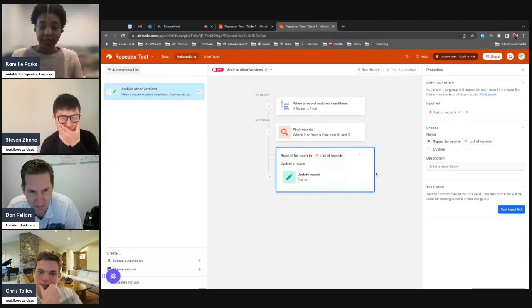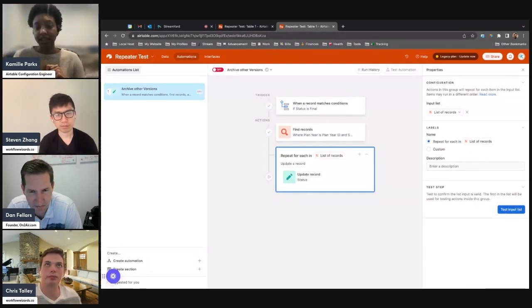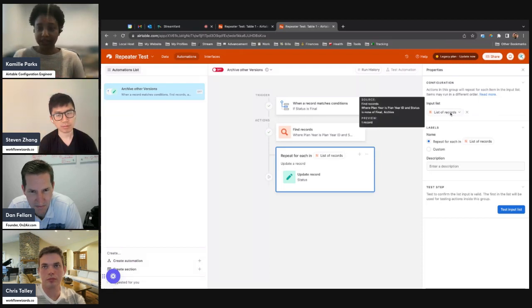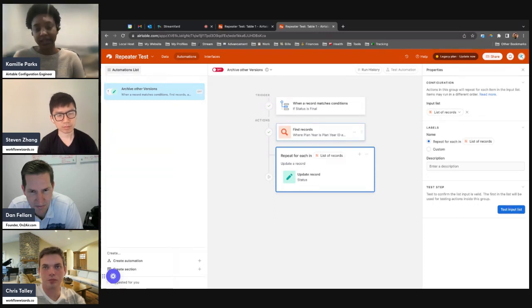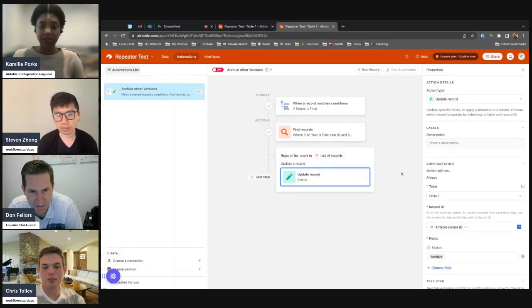And then we get to use the repeater action. There are two different types of groups in automations. You can have one that is conditional: if this condition is met, do this, otherwise do this. Or you can have repeaters. You can't use both in one automation. But for repeaters, you feed it an input list, in this case the list of records that I found, anything that is the same year and isn't already marked as archive. And then whatever you put within this group is going to repeat for any item in that list.